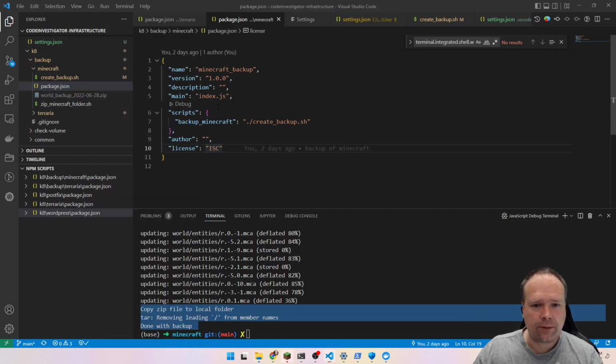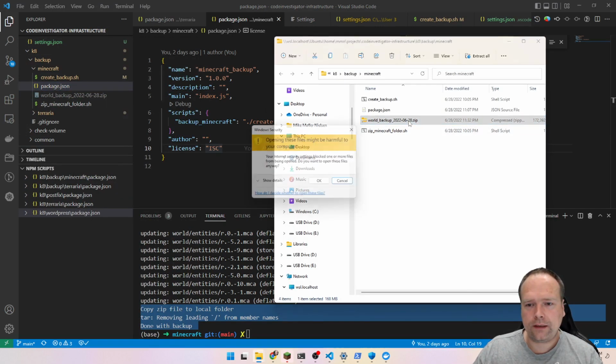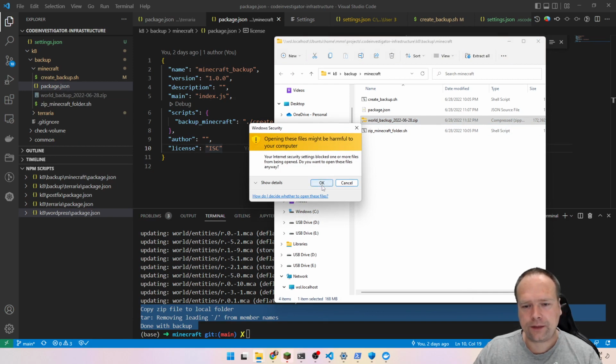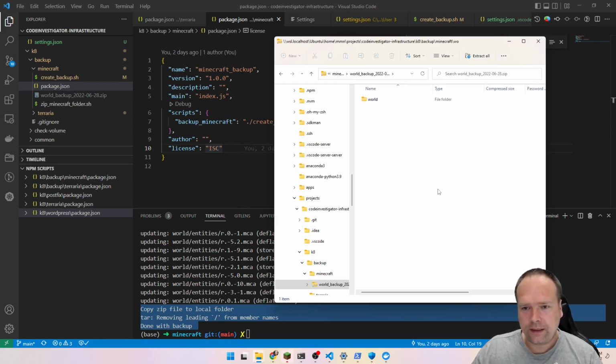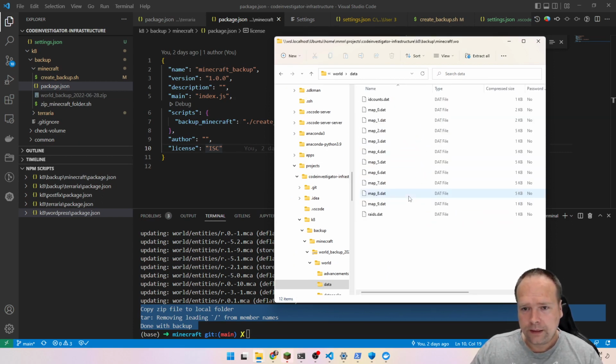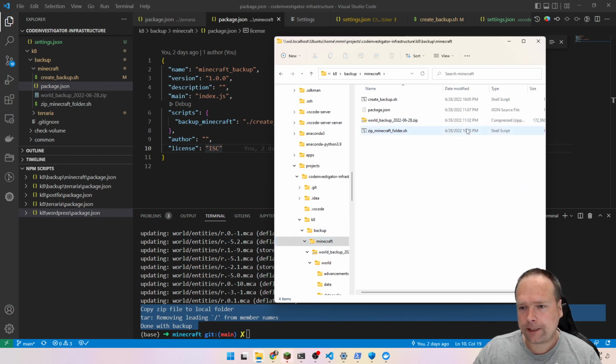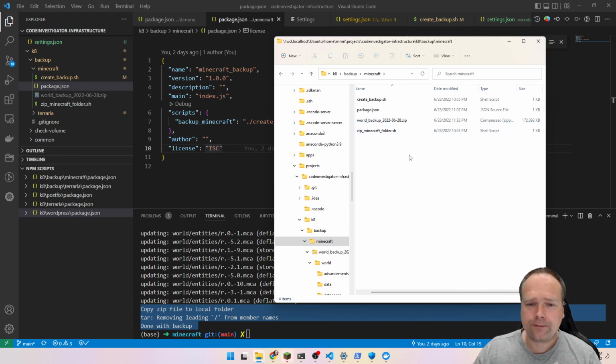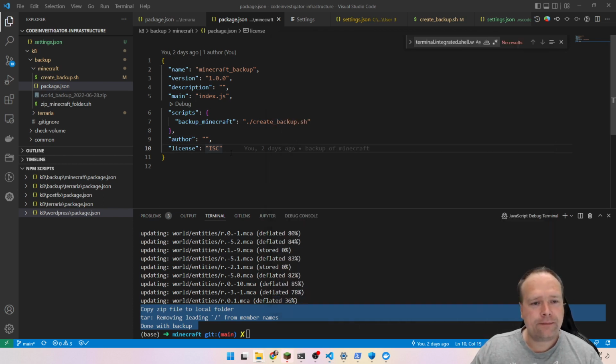Reveal in File Explorer. Thank you very much. And then I double click and say, oh, this is a zip file, it could be harmful. Yes, please open it. And here I have my world, and here I have all of the files that are inside the world. So I think it's quite easy, right? How much space did it actually take? It takes like 172 megabytes right now. And again, if you have any comments and an easier way to actually extract it, then let me know.